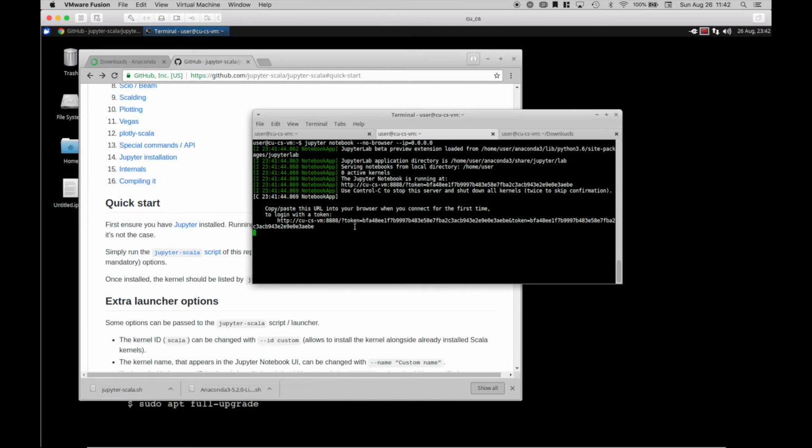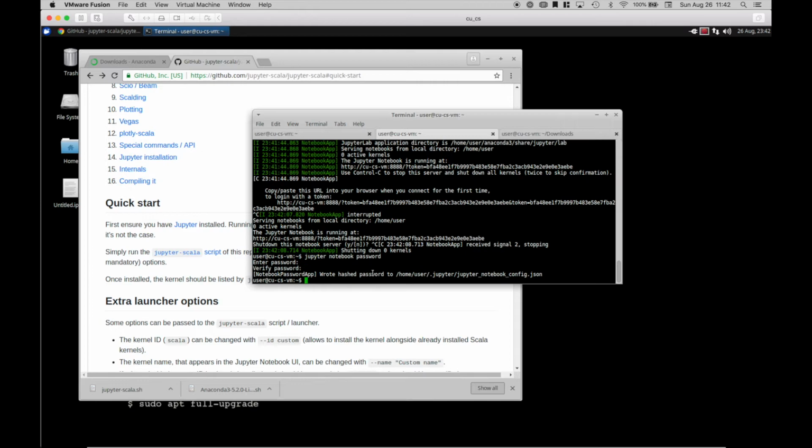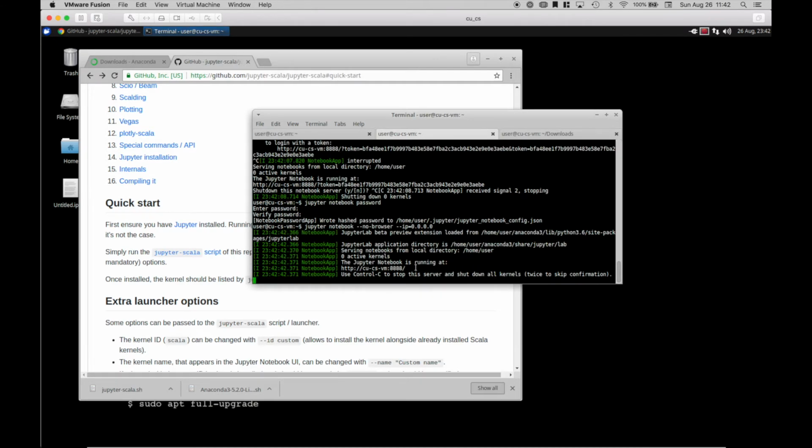So alternatively, if you look, it's just giving you a token, so it's just trying to authenticate you. Instead of using this big long URL, we can set a password by running the command jupyter notebook password. When we run that, it asks us to enter a password, and we don't even have to enter anything. We can use an empty password. So I'm just going to click enter, enter, and it's all set. So now, when I rerun jupyter notebook --no-browser --ip=0.0.0.0, I just have to type in this tiny URL here.